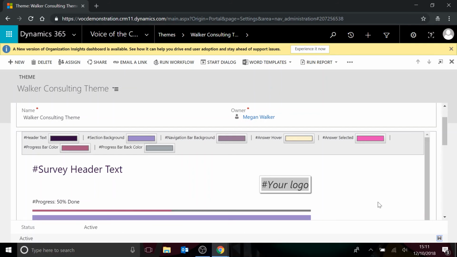So that's it, pretty straightforward. You can create as many themes as you want to. You could have one theme for your standard corporate message. You might have different branding, so therefore you might have different themes for each brand, but you can put in as many themes as you want to. It's pretty straightforward.